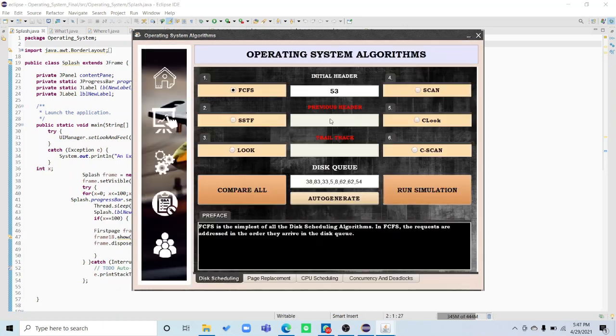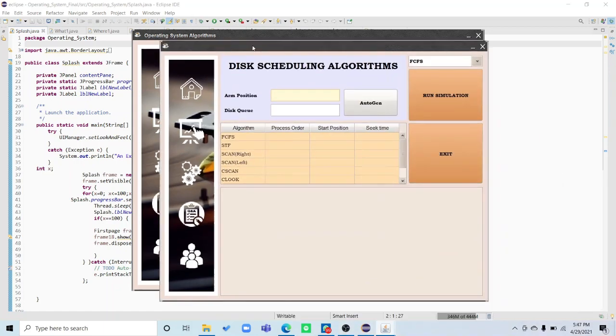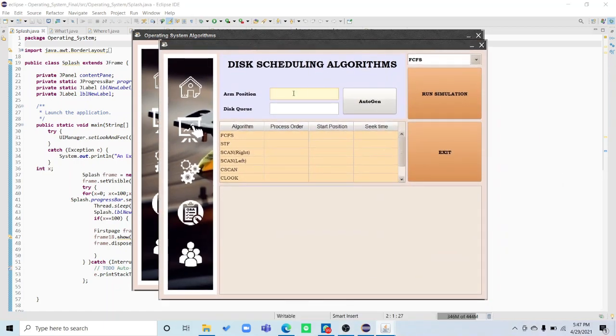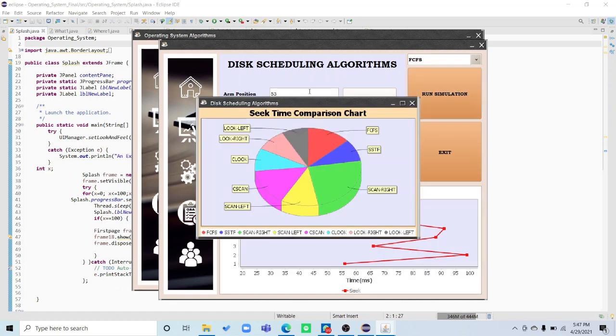We have also implemented a function to compare a particular algorithm with other algorithms. To compare algorithms, click on the Compare All button. A new page will open up. We have to enter the inputs in the required fields. You can also auto-generate the values and click on the Run Simulation button to execute the Compare All process.